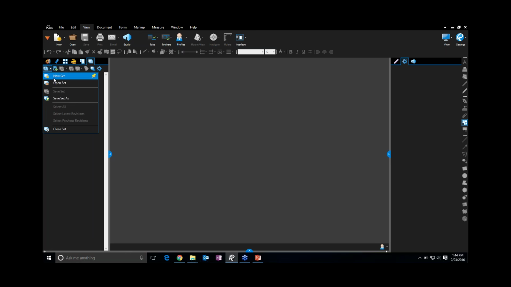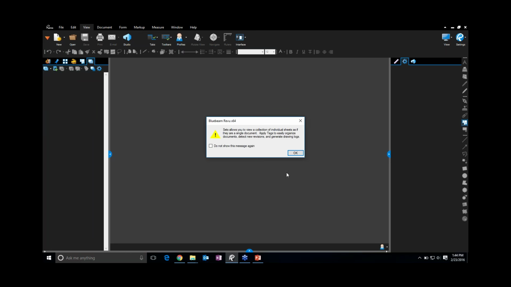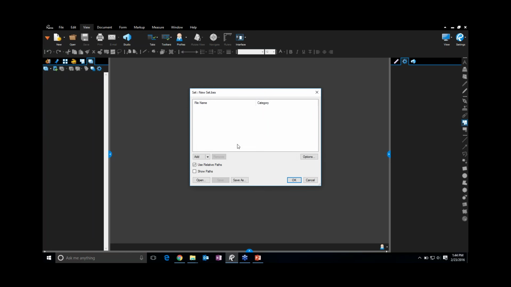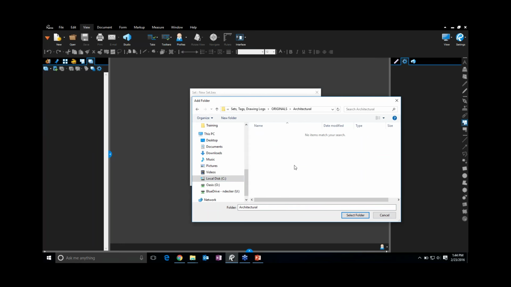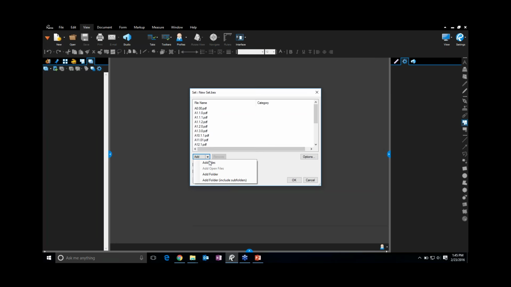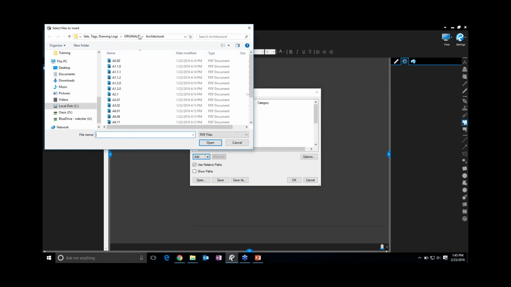So I'm going to show off how to go about actually just creating a brand new set. And this is nothing new, except when I come into this, this file add, there's going to be some additional options within this to be able to start harnessing the data that's actually on the page. So the first thing I'm going to do is actually add some documents. And I'm just going to pick some original files, in this case some architectural, and maybe some civil files here.